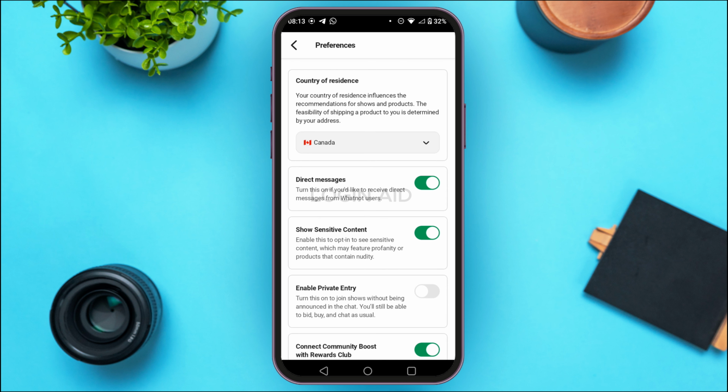Now you'll be able to access the settings related to preferences over here. At third, you'll be able to find this option for show sensitive content. If this is enabled, you'll be able to see the sensitive content which may feature profanity or products that contain nudity. So if you want to disable it, simply toggle this button off.